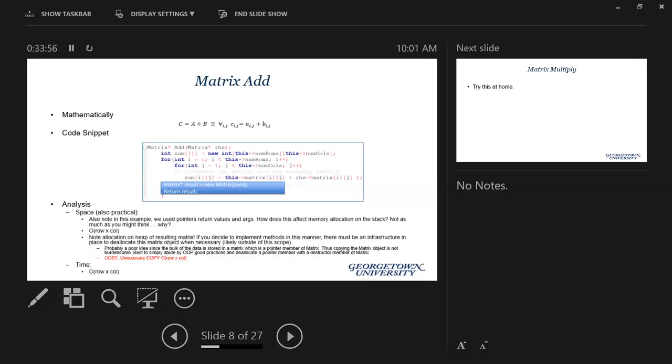Here, result seems to be a pointer to a matrix. So rather than copying the entire object and then possibly doing a deep copy on the member variable, we're just returning a pointer value. Again, the extra overhead here is that we're going to have to keep track of that pointer and make sure to deallocate it when the time comes.